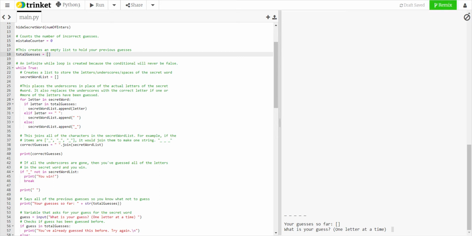And then I'll create a while loop, which is gonna continuously ask you what your guess is until you win or lose. So then I make it while true because true is never false, true is always true. So that means that this while loop will run forever unless I say otherwise in the code inside of it.